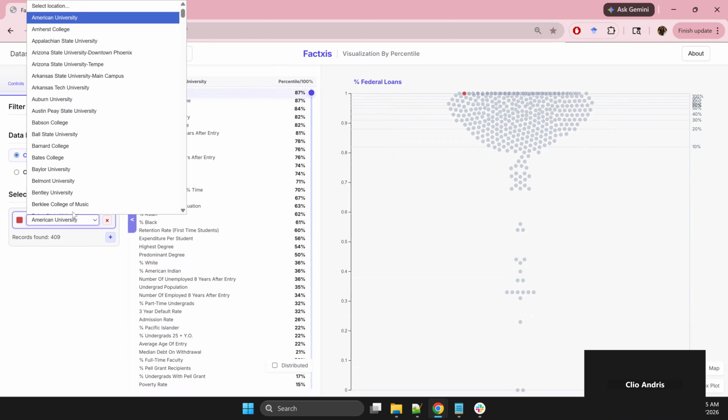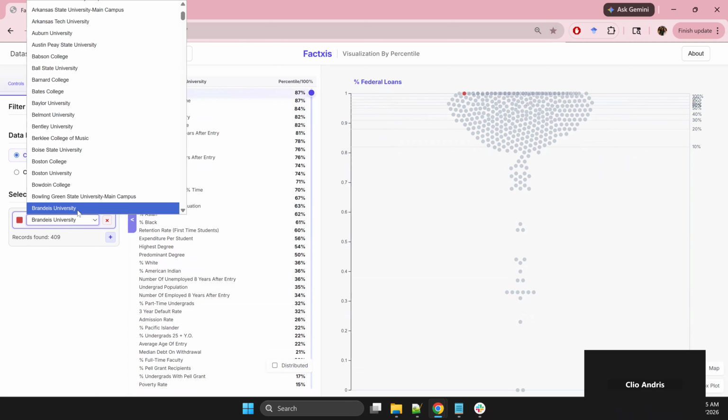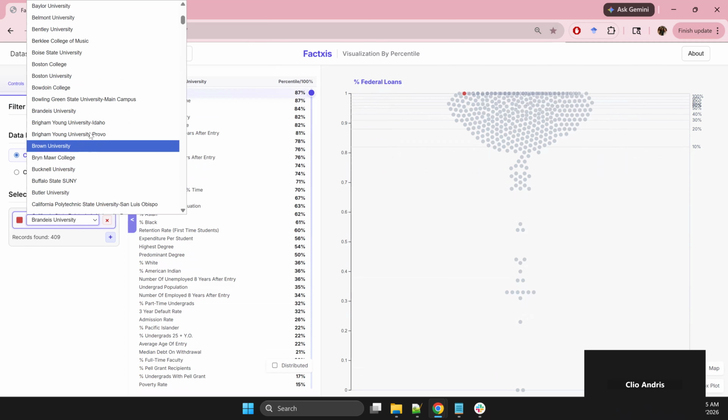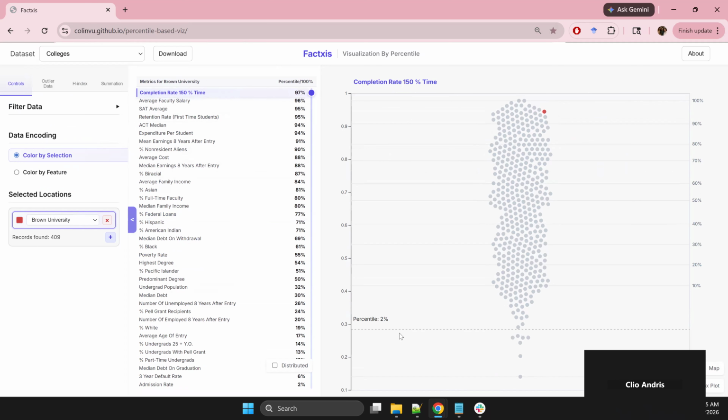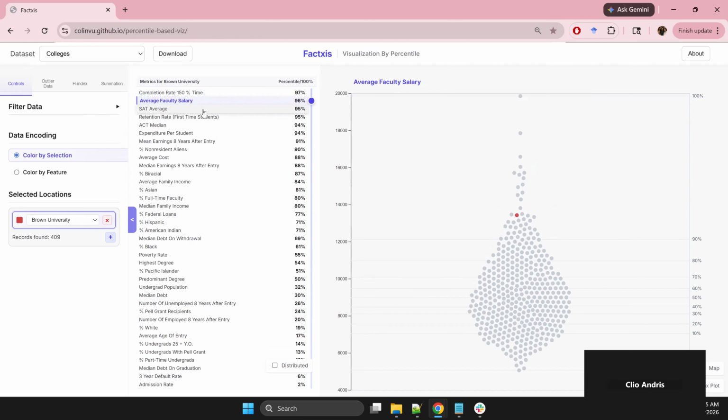So say I want to learn a little bit more about Brown University. What I can do is type in Brown, and now I can see that Brown is now a red dot in the B-swarm. Brown has a high percentage of students who complete the college within 150% of the time they started. They have a very high average faculty salary.